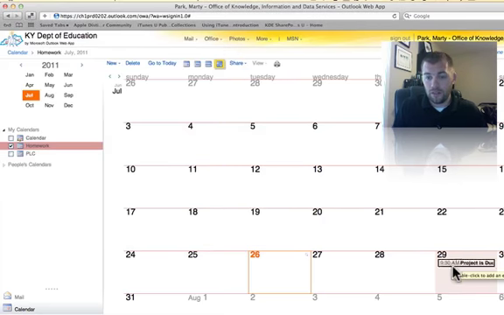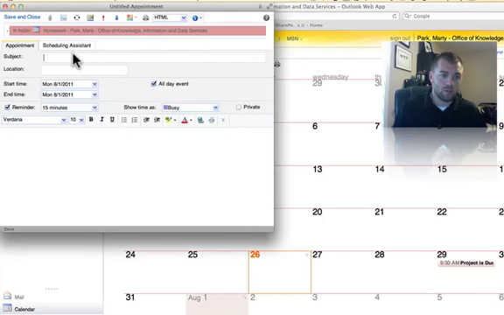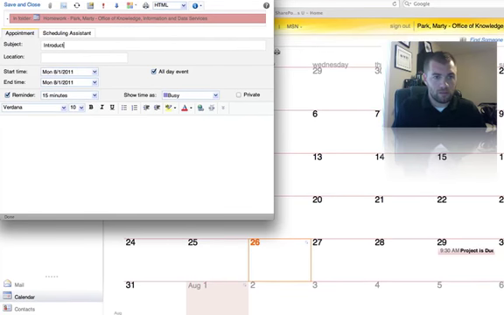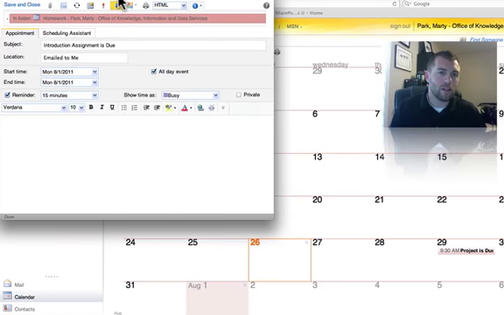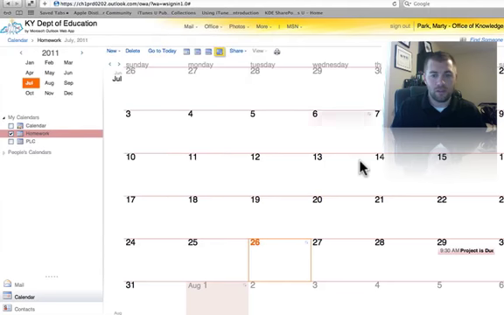So that's nice, and I've added a calendar again. That's nothing new. Let's add one more event. And let's say that on August 1st, introduction assignment is due. Let's say I want that to be emailed to me. Location, whatever. That sounds nice. Of course, you can still use your categories and all that. That's kind of nice. So I'm going to save and close.